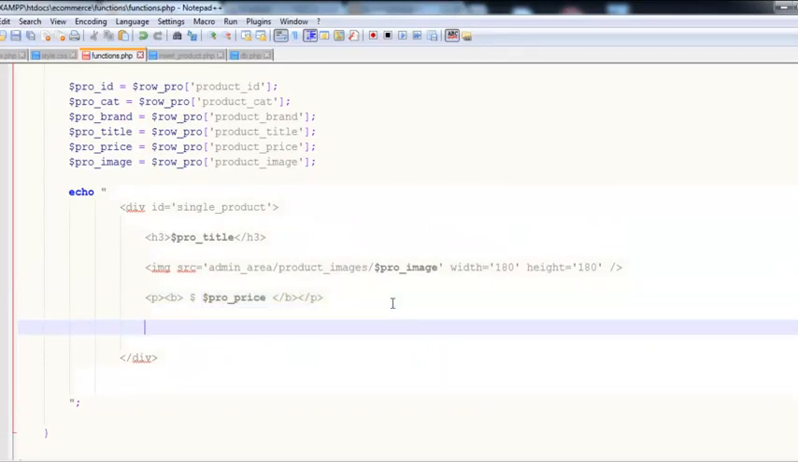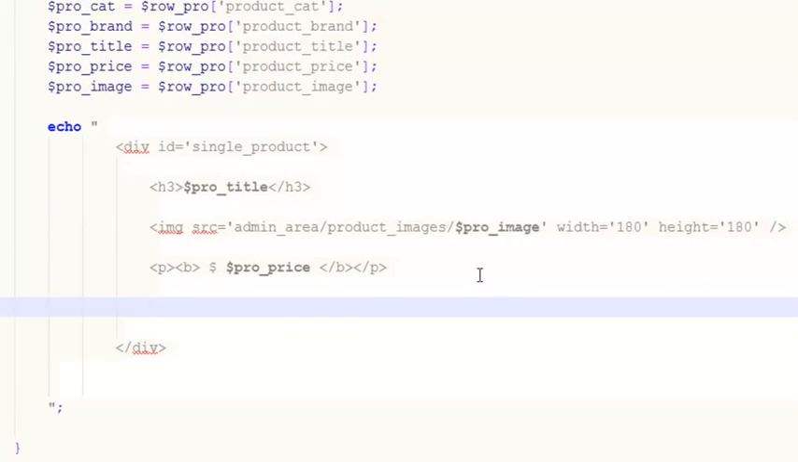Now the next thing is to add two things. One is a details link, and one is an add to cart link. So very simply we will create a link, href is equal to details.php, which is a page, but we have not created it yet. We'll create it very soon. We'll add a text, details, and we will add some style to it.